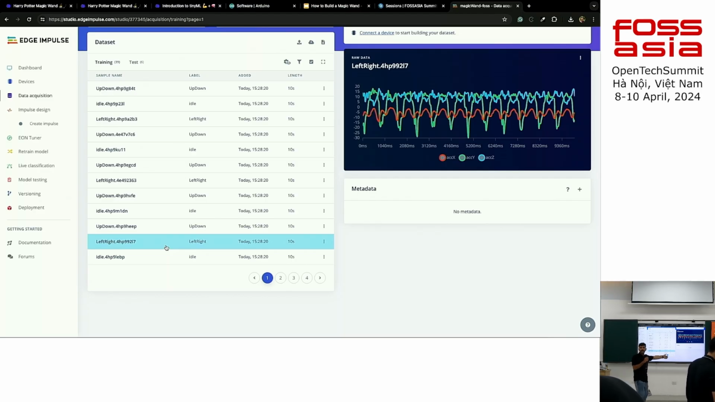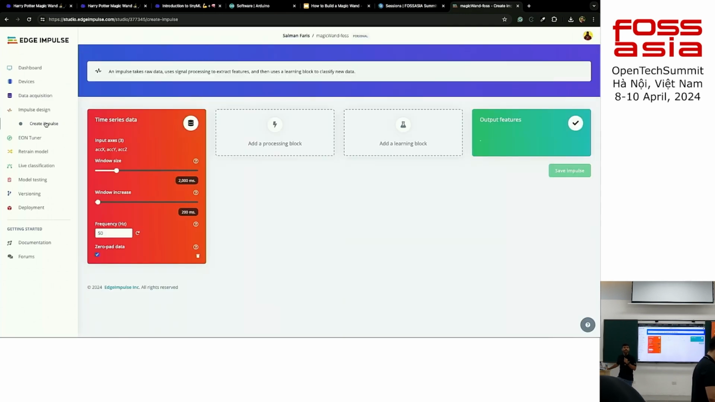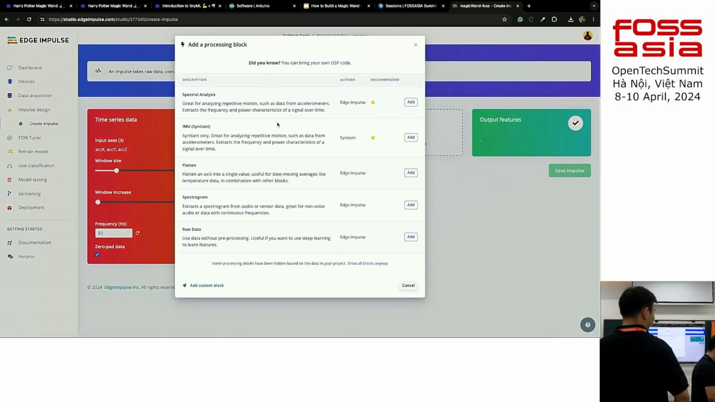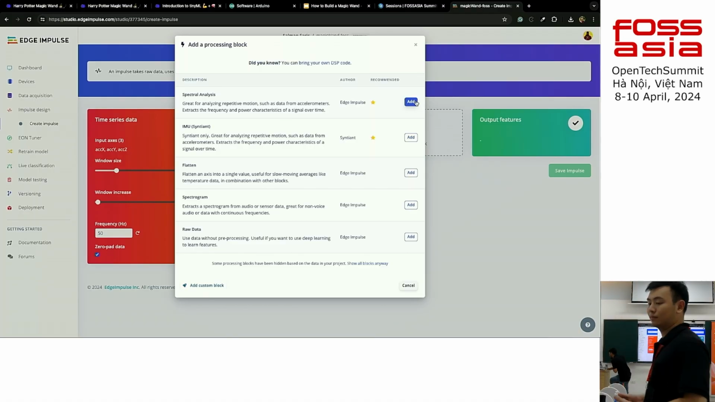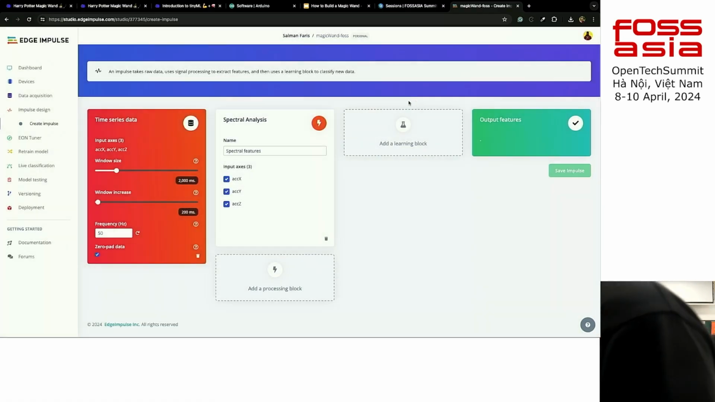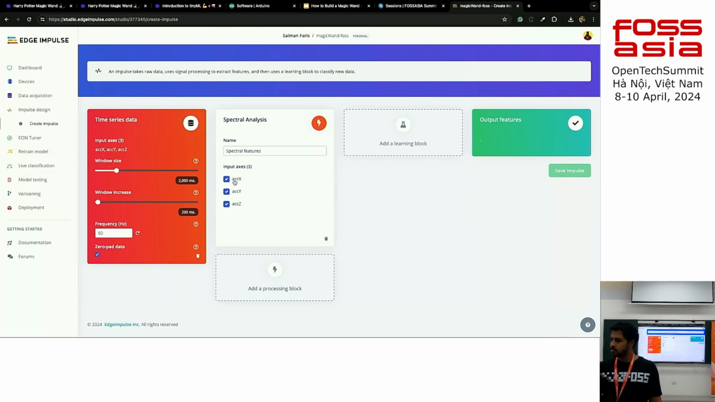Okay, cool. The next step after you upload the data is to go to Create Impulse. This is where we are actually creating the machine learning part. This is our input data, the time series data. Next, we need to do some processing. What kind of processing are we using? Here we are using spectral analysis, because that's good for accelerometer data. You can see these are our input axes: X, Y, Z.